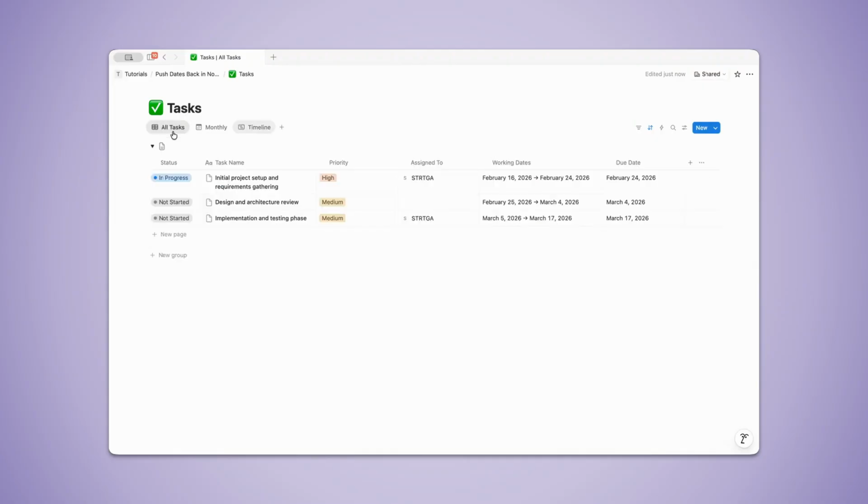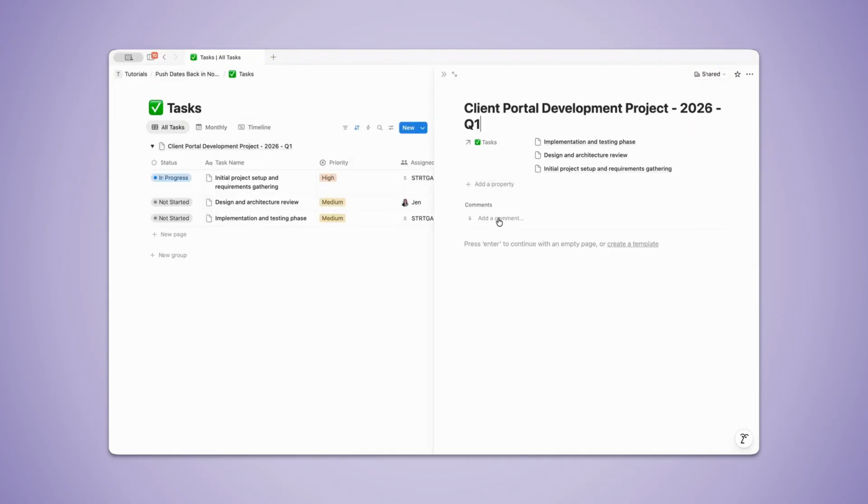So after you complete this, make sure that you don't shift dates quietly. Be sure to let those that are within your project know that, hey, you have changed dates. A quick message will make this super easy for them to know what's happening here. So, hey, dates got shifted. You can leave a quick comment on the project page with what changed. You can mention teammates so nobody's working from outdated dates.